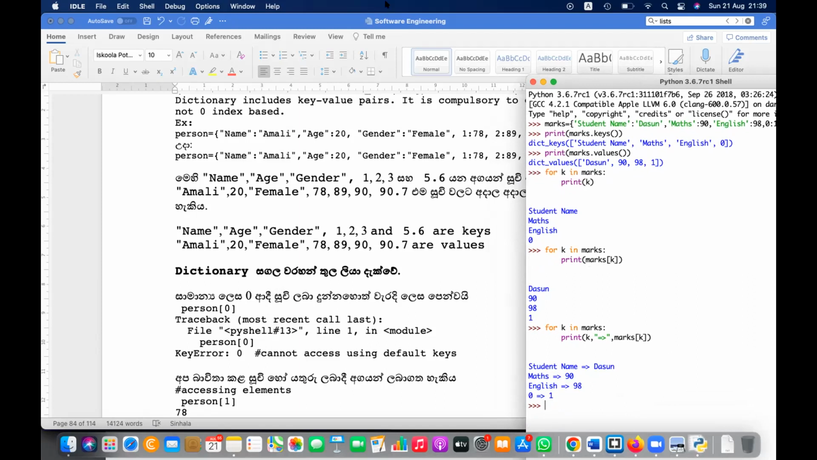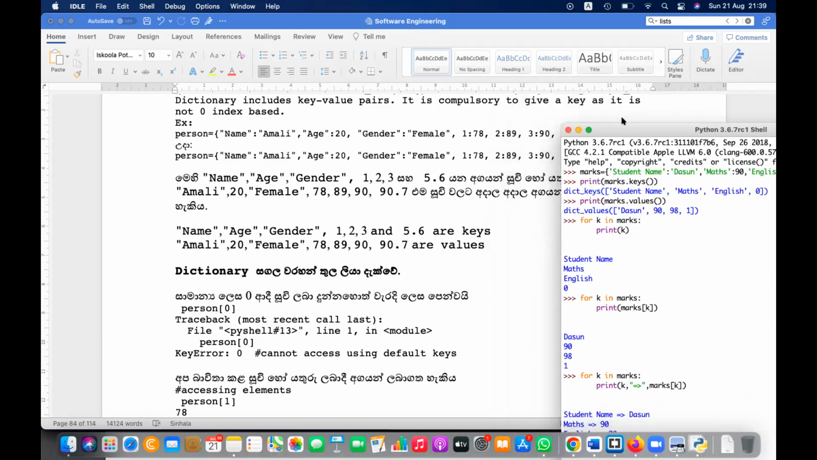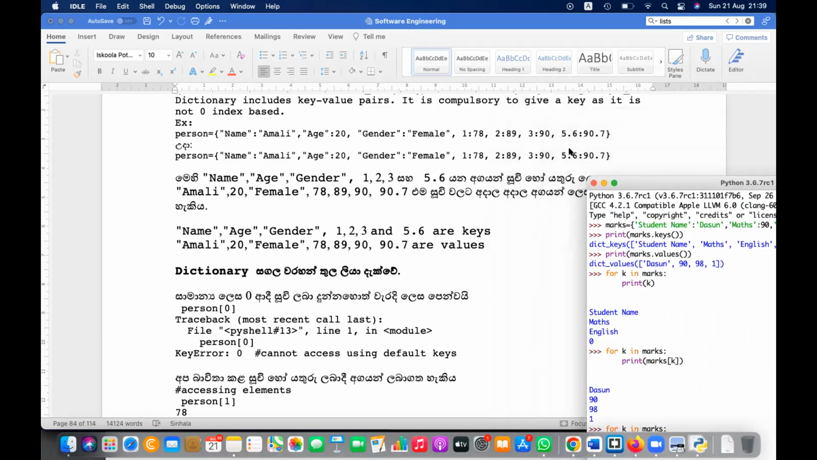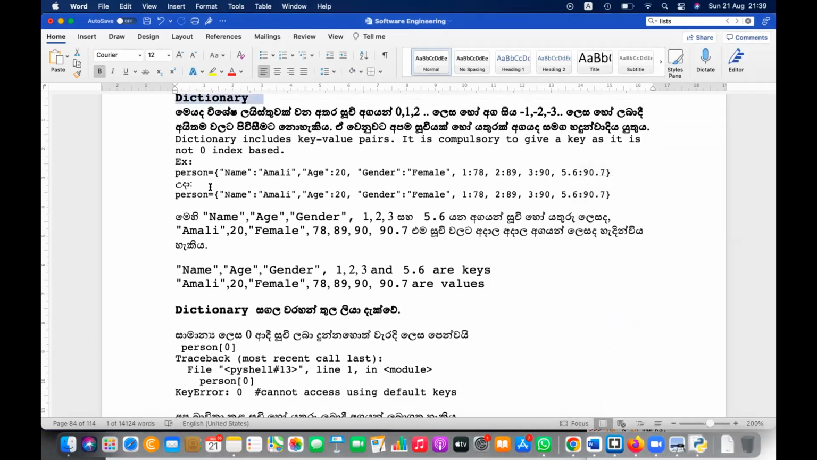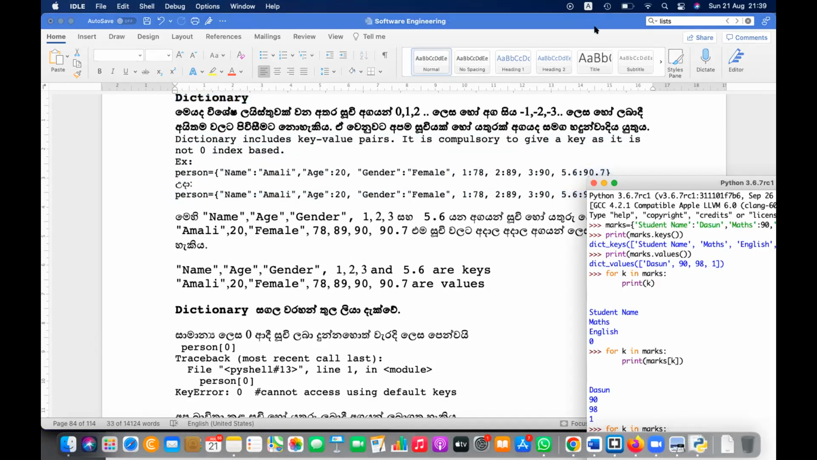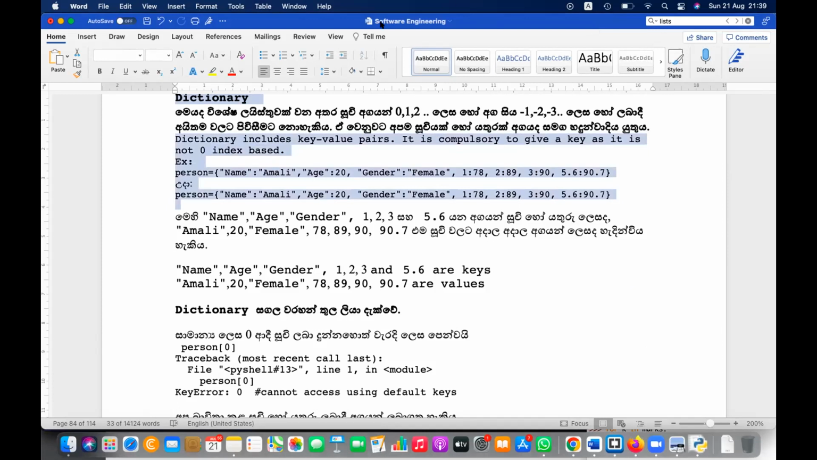Okay, please note this down quickly about the dictionary. If you want, you can write down the heading dictionary, then just indicate this. I'll be highlighting, and the example is also. So first go through the highlighted content and note it down quickly.